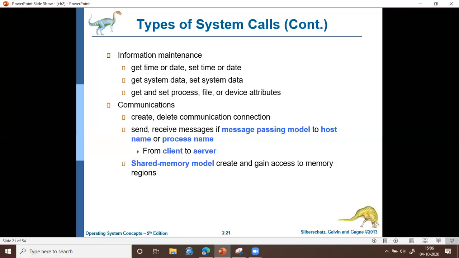And in the shared memory model, there will be a shared memory, and either process can write to the shared memory whatever they want to communicate, and the other process can read. But as already discussed, shared memory can be accessed by only one process at a time. When one process is accessing, the memory will be in a locked state, and the other process has to wait.